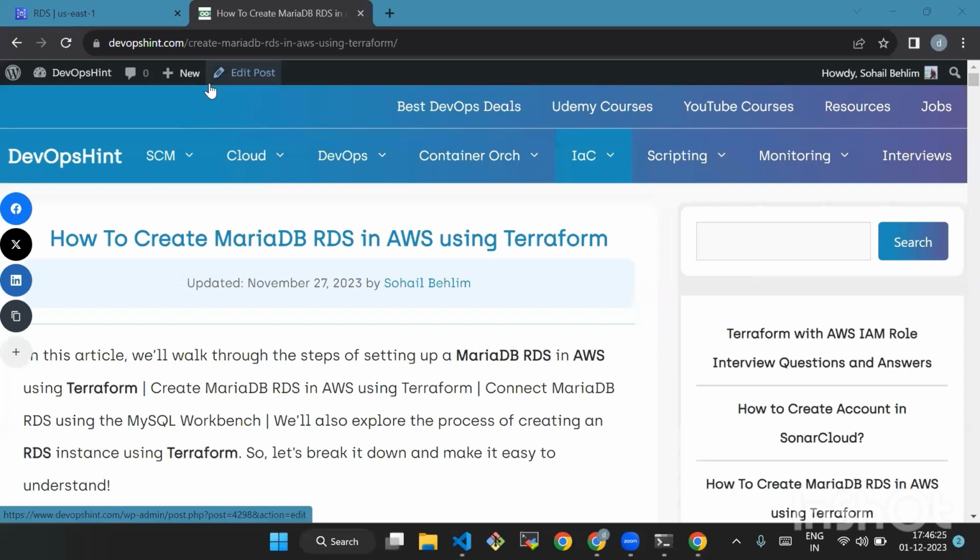So in this video, we'll walk through the steps of setting up a MariaDB RDS in AWS using Terraform. So first we'll see what is Terraform.